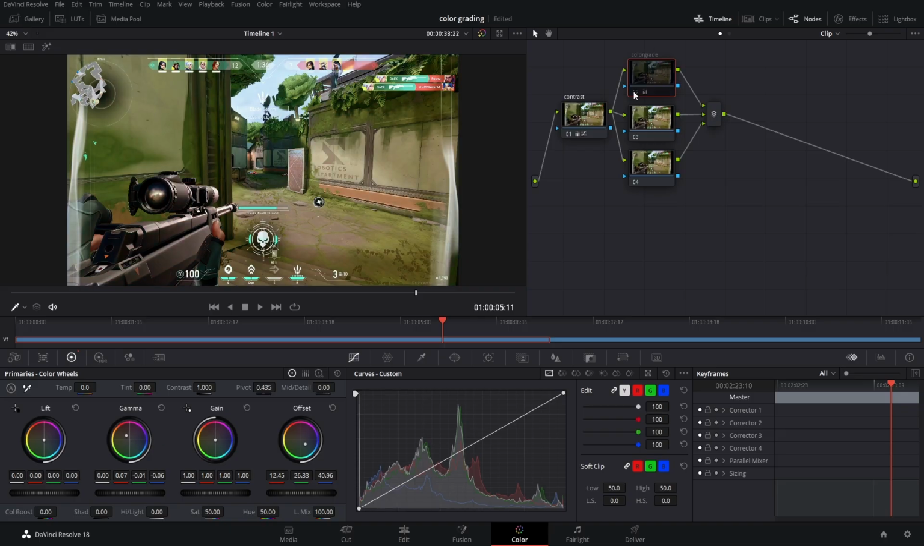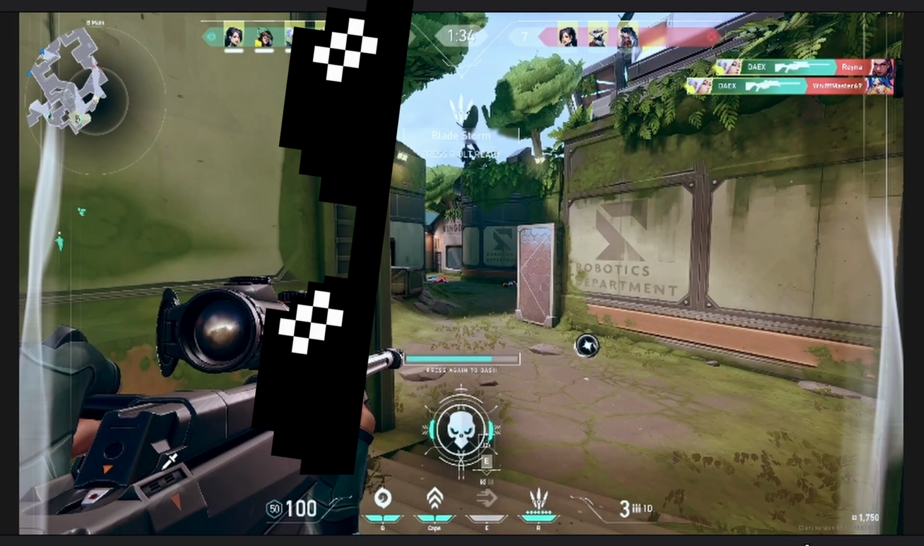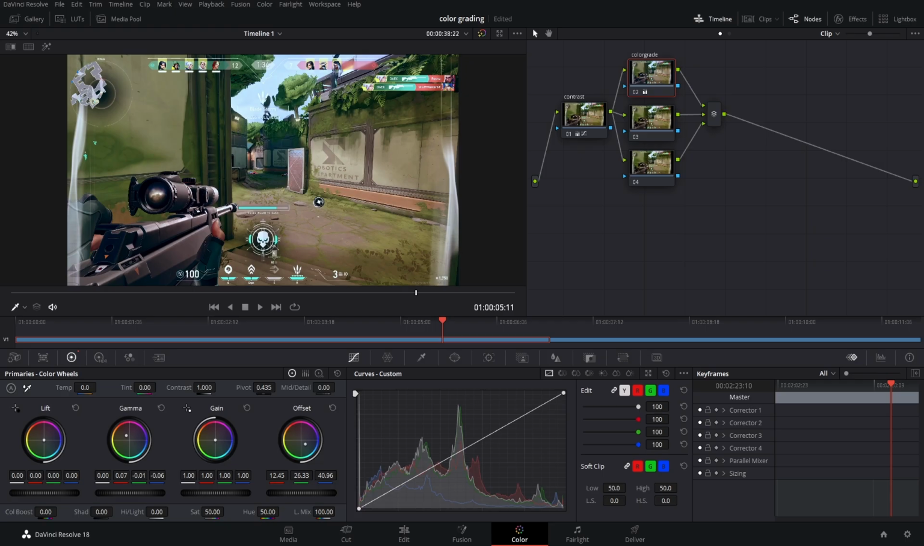If I turn this node off, you can see there's a slight difference. Notice how the shadows down here have a little bit of a blue hue to them. Typically, this is how light sources work. Shadows will have a cooler tone to them compared to their light source. So because our light source should be a little warmer, the sky, let's make that red.